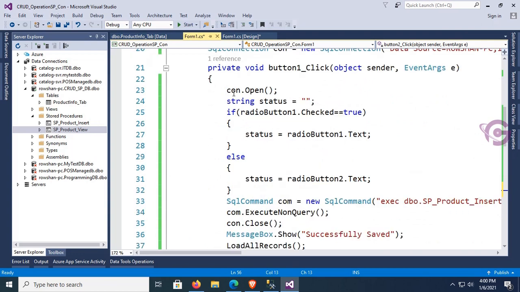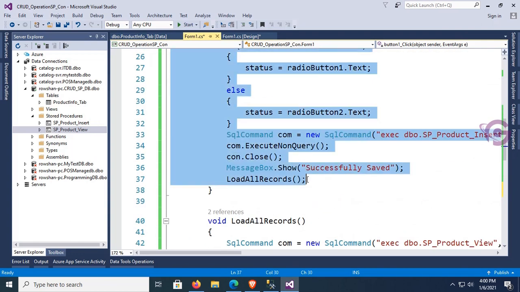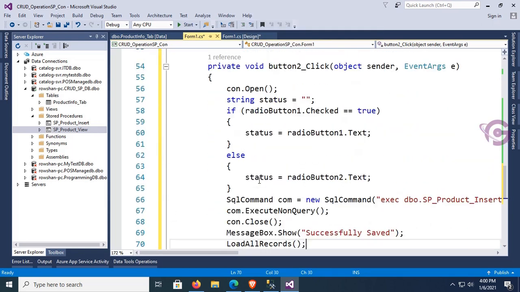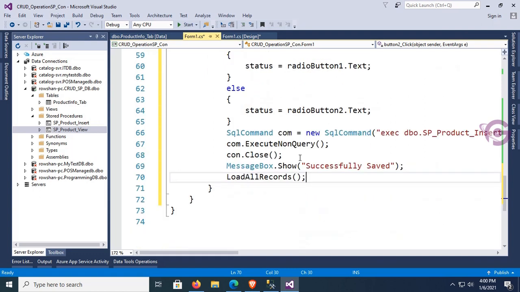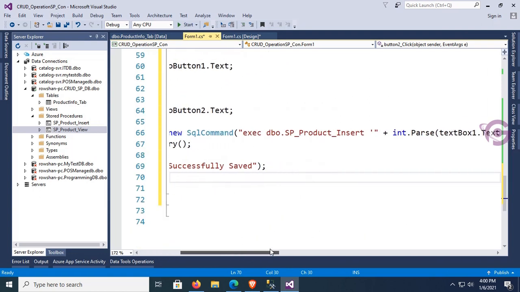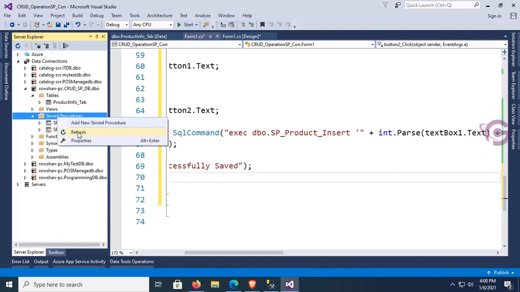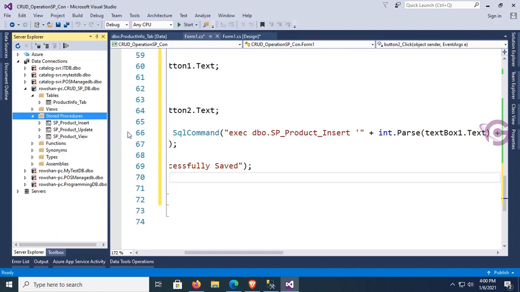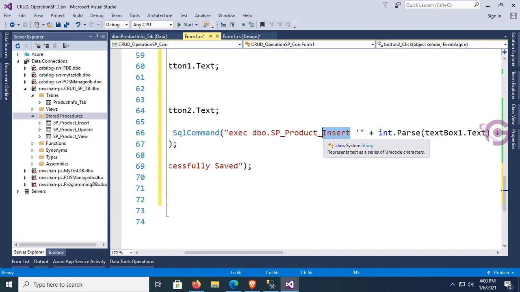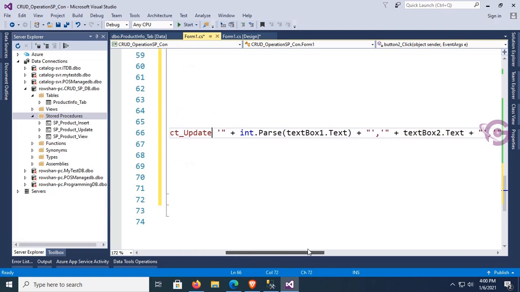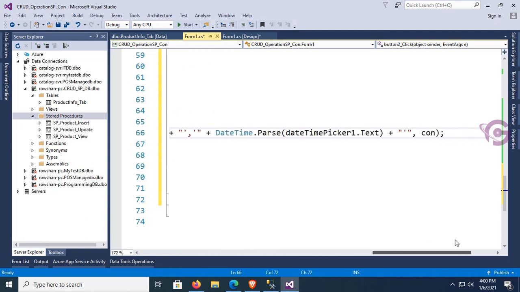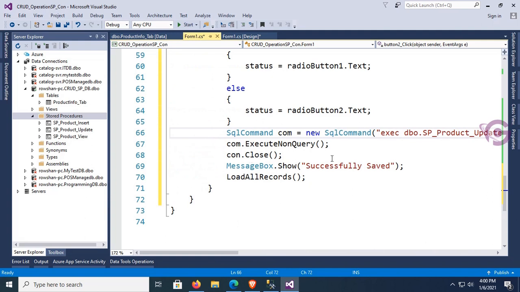In the database stored procedure folder. Now just copy the insert button code and paste it in button 2 to perform the update operation. All are same. Just change the stored procedure name. First of all, refresh. Yes, sp_product_update is added. Now change the stored procedure name to sp_product_update. Okay, all are same. Now change the messagebox.show to successfully updated. It will display this message after executing the operation.